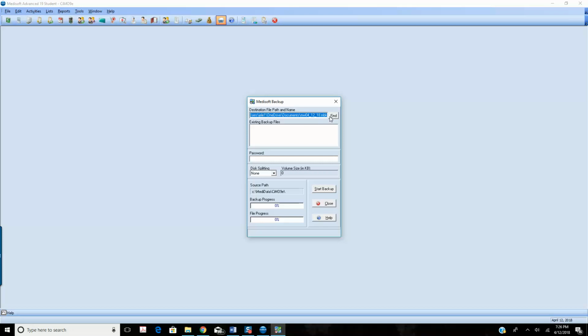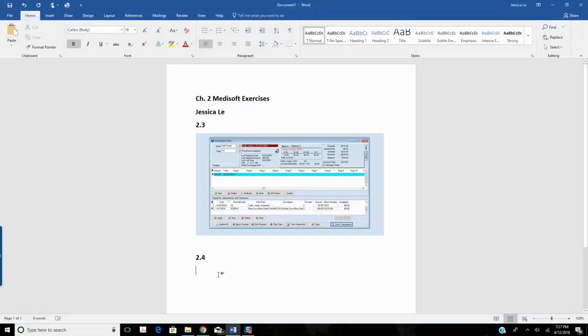And then you will select your destination. You can either select a different place, or this just backs up to where you have your Medisoft files stored. And so you want to then click Start Backup. So my backup is complete now. You can click OK, and then just click Close. And Medisoft goes away. So really, that's basically it for how to back up, but it's super easy, yet extremely important that you are backing up every time you close Medisoft.